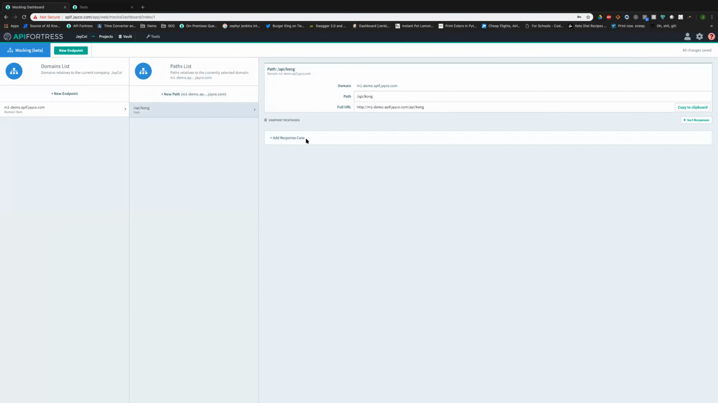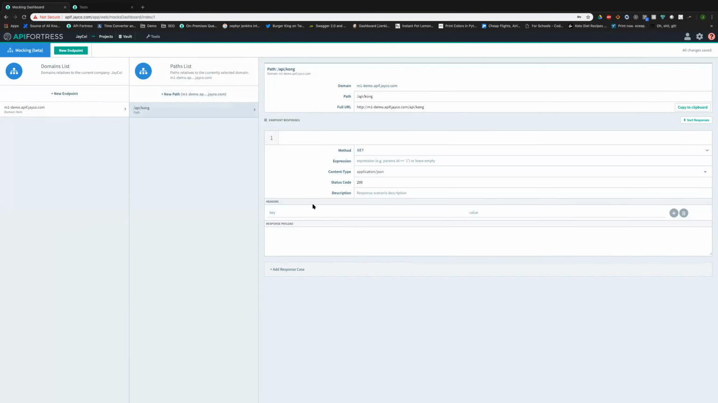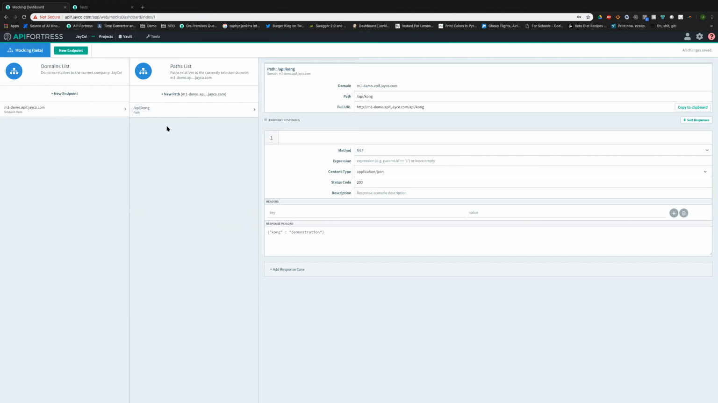So we have this path here, right? And if we want to create a base response case, we can do so by adding a response case. We select our method, our status code, and then I'm just going to put in Kong demonstration as my response body. I'm going to save my changes. And since this is a get, I can just hit it through the browser. So I'm going to grab my URL, open a new tab, drop it in. And you might be having trouble seeing this because this is a very big screen. But up here in the corner, we see Kong demonstration. So I've created a mock, right? But this is not really what I'd refer to as a meaningful mock. And it's a super simple example.